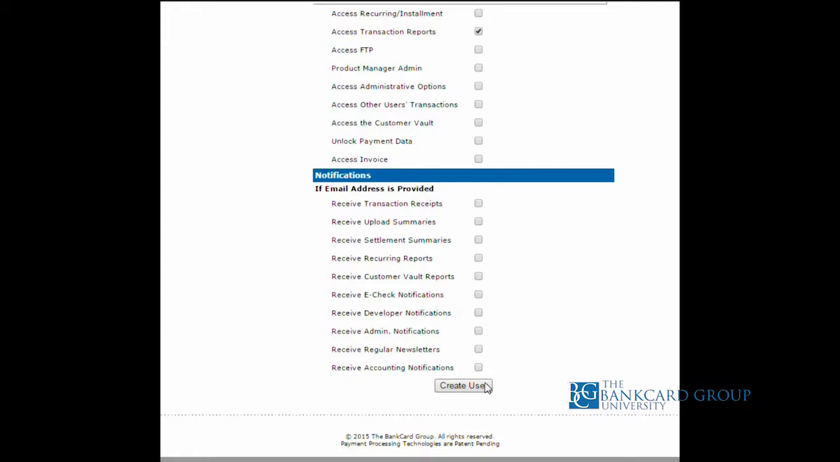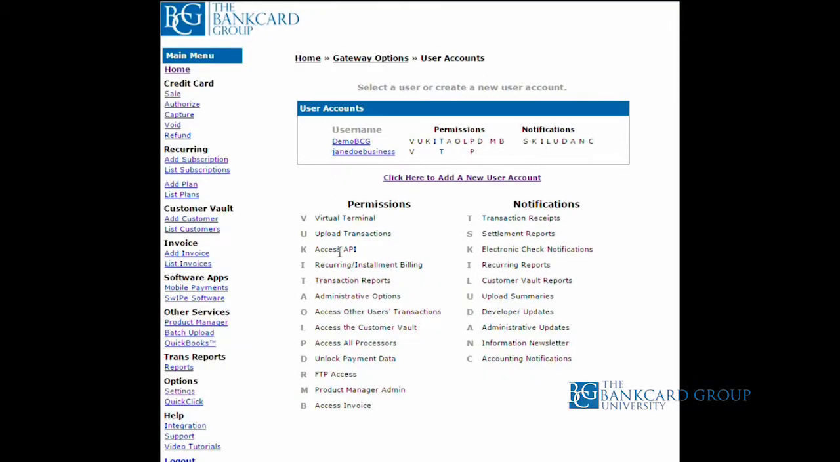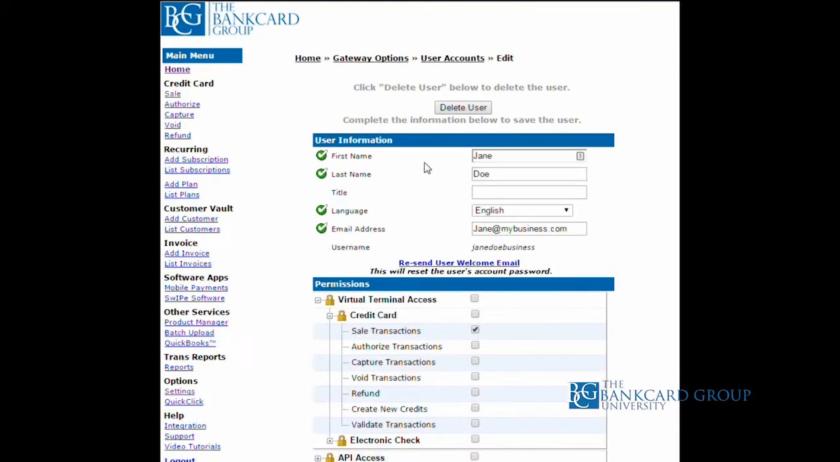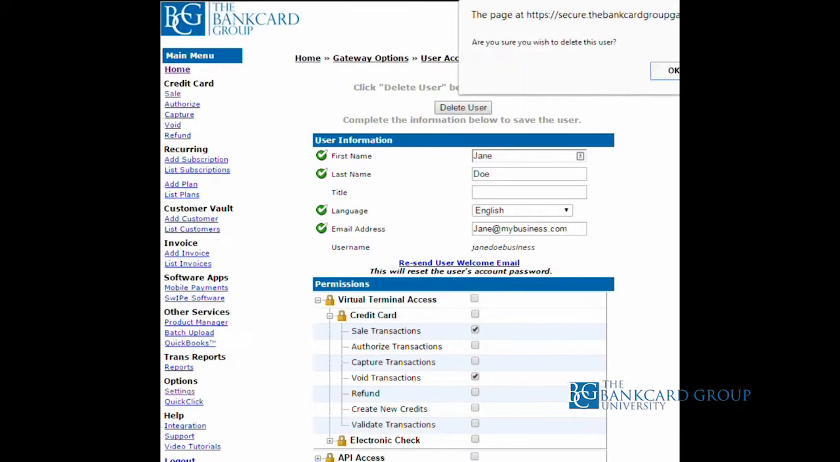And that would send an email to that person. Hopefully Jane at My Business doesn't exist. And they'd receive a username and a link to set their password. Over here to user accounts, you can see here that I'd have my list of users. If I needed to change it, I could come in here and change it. As a primary user, I would reset their password, or resend the user welcome email. And I can also come in here and just delete that user.